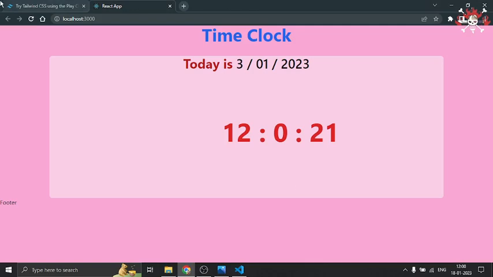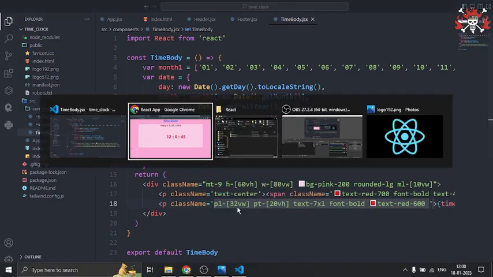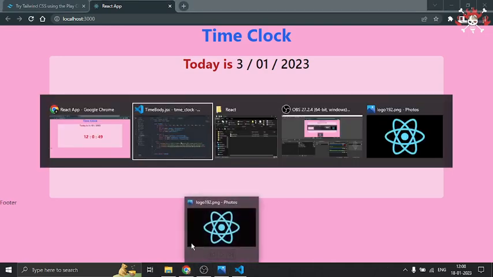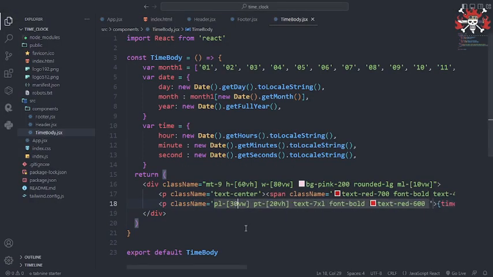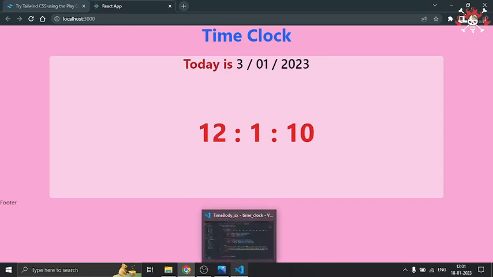The reload has stopped. I don't know why. Okay, it started again. Here, let me give the padding left as 32 VW. Okay, it's good. We have created this time clock application with React. But this is a very basic one. We cannot even take it as a project, but this is a practice program.